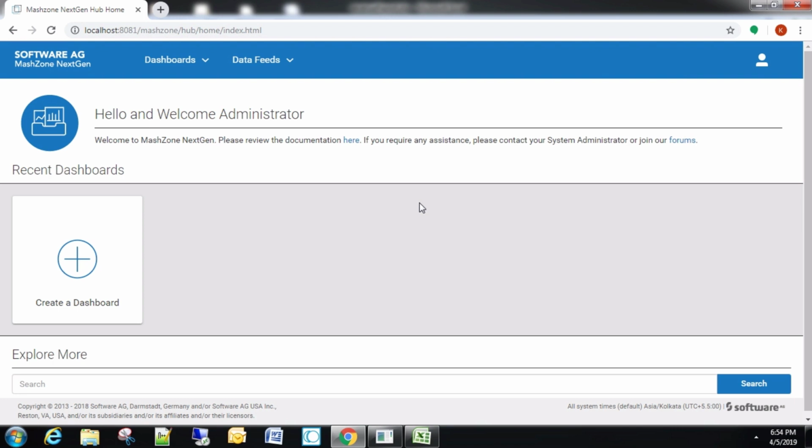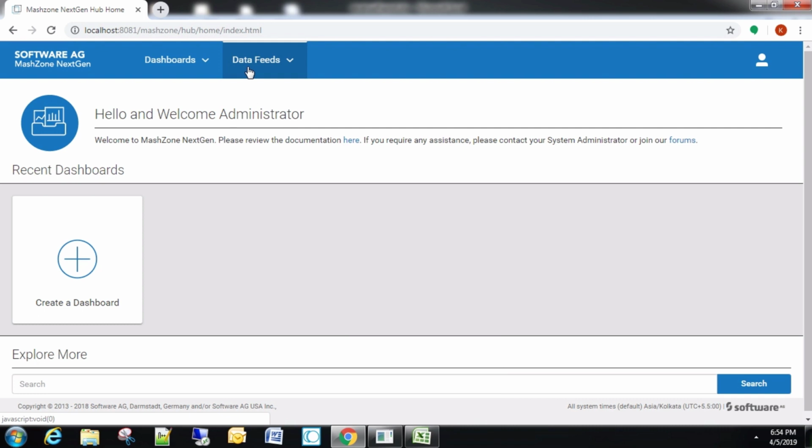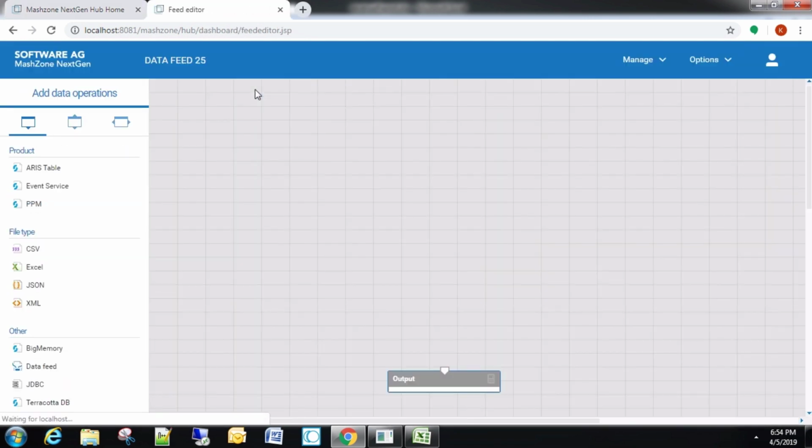The first step in dashboard creation is data feed creation. Any data that needs to be visualized can be imported as a data feed into MashZone. In this example, we will create a data feed called revenue report data for the Excel sheet. In the data feeds menu, click on the create data feed option to open a new browser tab.